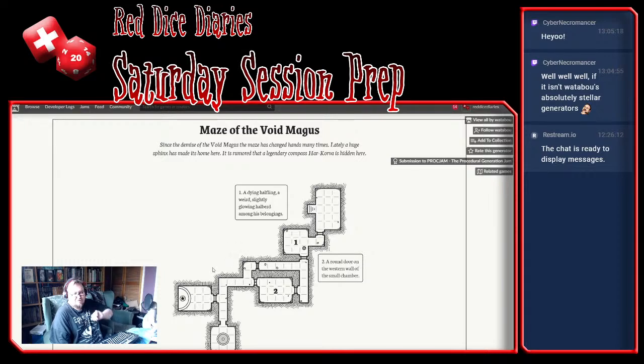It's a nice little five-room dungeon. You know, there's a little bit of a fountain down here. Little stairs going in. Statue. Couple of notes, but there's also an empty chamber. But obviously we can add stuff in later on if we want for the fountain and whatnot. Cracking. Love it.